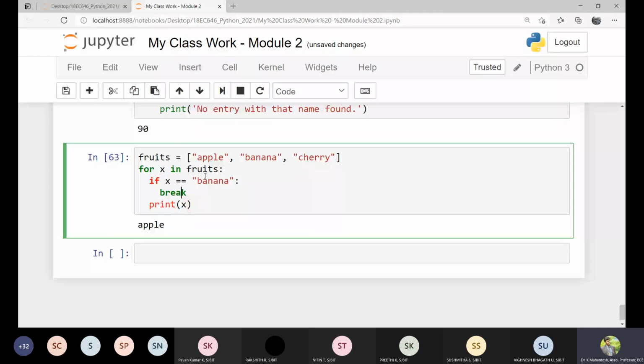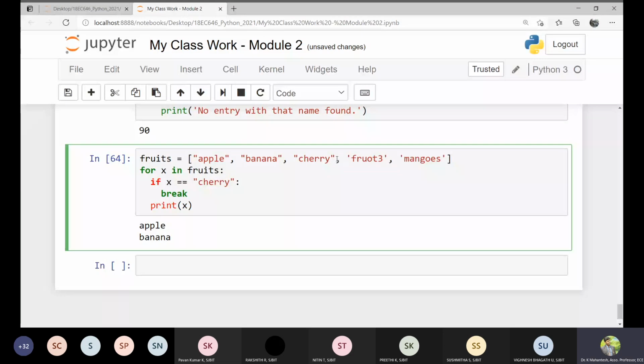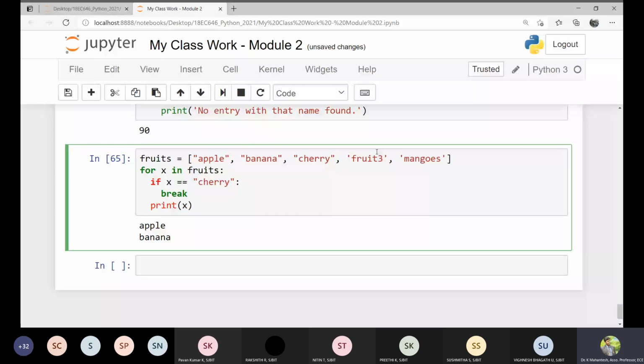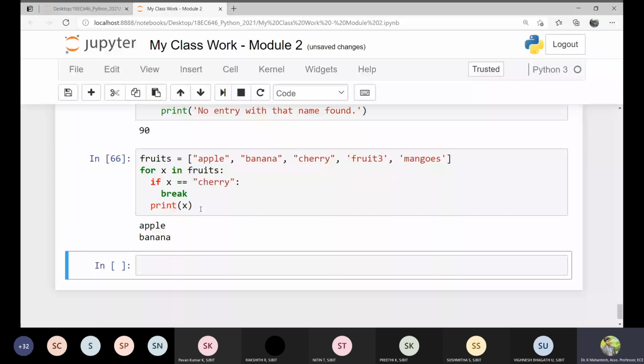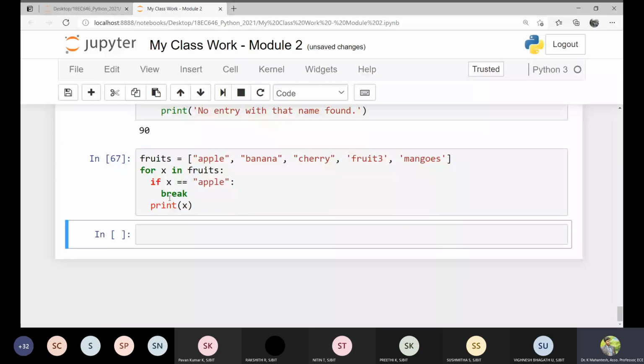Suppose I say cherry, so I would get both the fruits printed, and then it will break if I have some more fruits. So this is a season of mangoes. So I would just try to put mangoes here. Can you see this? Fruit 3 and fruit mangoes are not printed. So if I say fruit 3, or else if I say apple, the loop will get terminated at the first iteration only. There's no list to be printed.